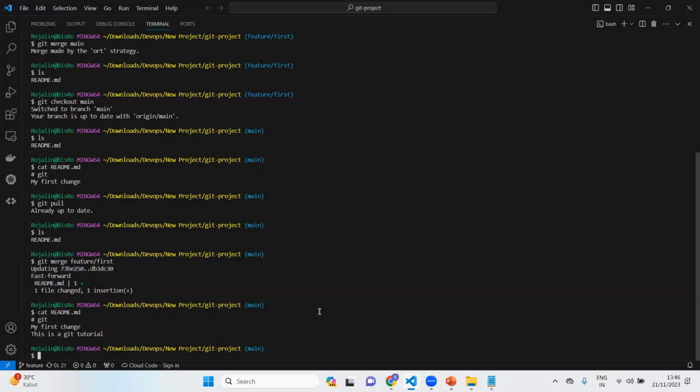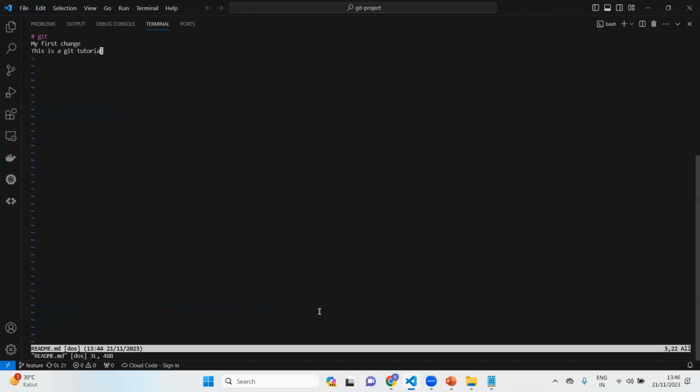Now we'll understand about merge conflict. What is merge conflict? So let's say we have readme.md, we have git tutorial. I will edit this, I will delete this, right?